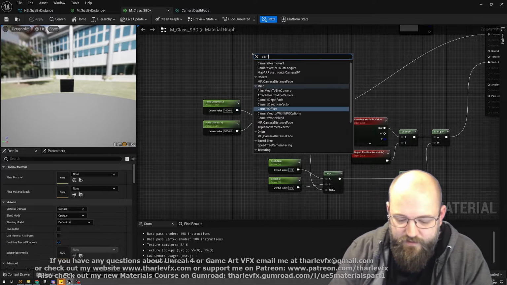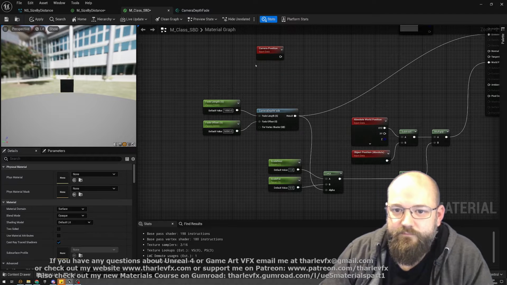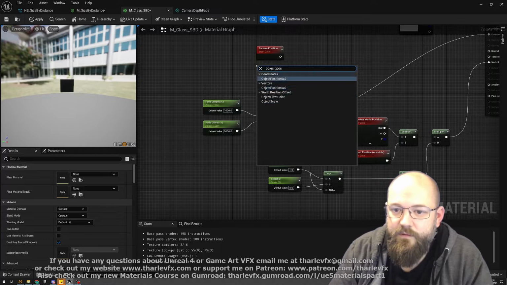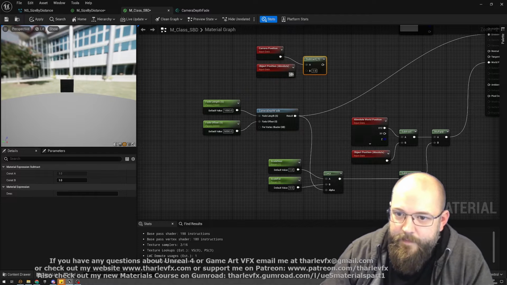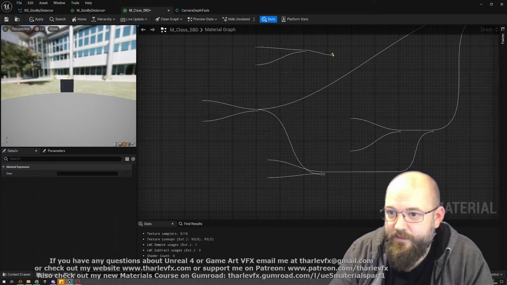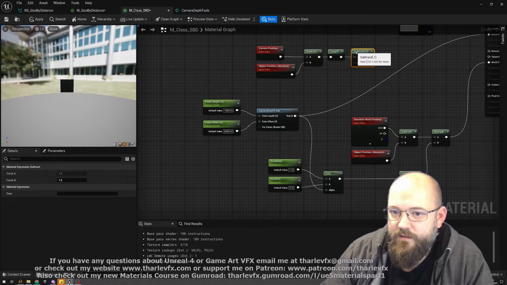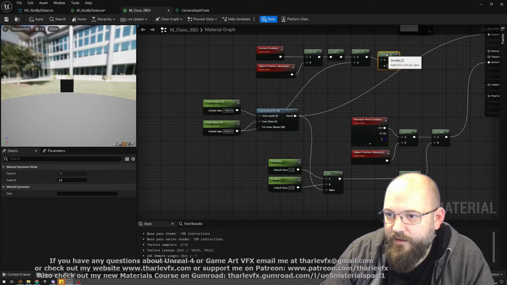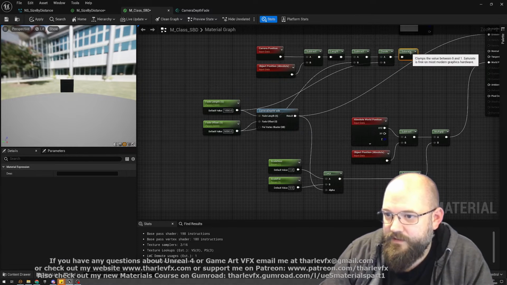So camera position world space, object position world space, subtract one from the other. That gives us the vector between them. We then do a length to convert that into the distance between them, and then we subtract our offset, divide by our length, and I'm just going to saturate, which is just the same as clamping it.